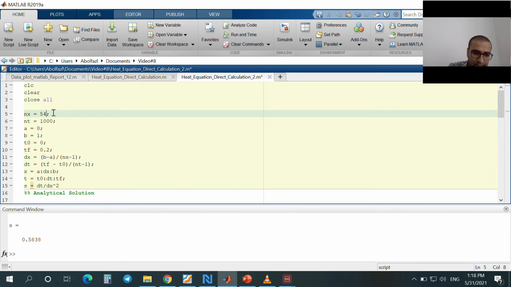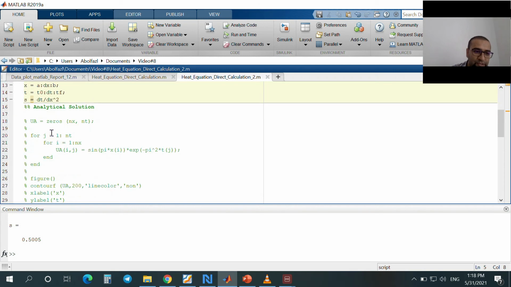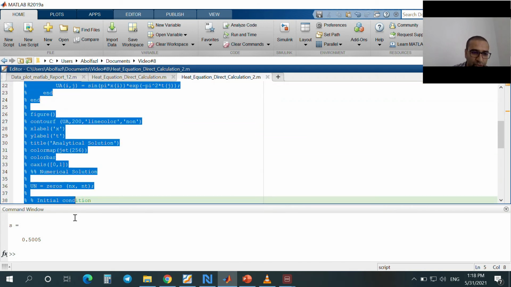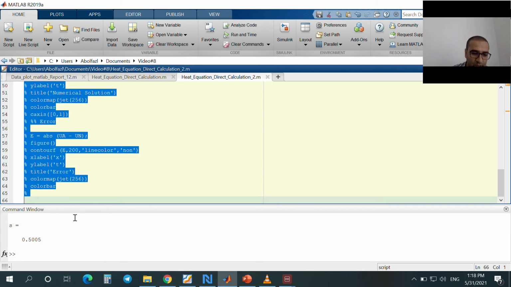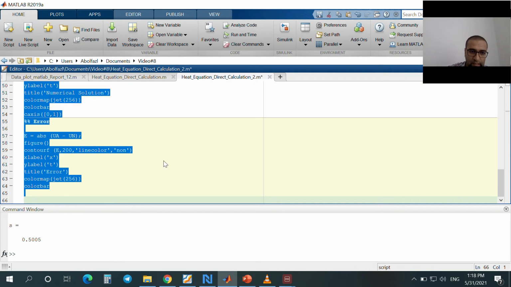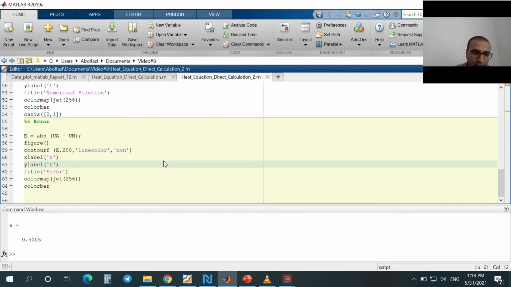Again, 3. I just want to check the S to be slightly greater than half. 2, about 2.1. You see, this is slightly greater than half. Let's see what our numerical solution is. I disable all this command with Control T and press F5 again.